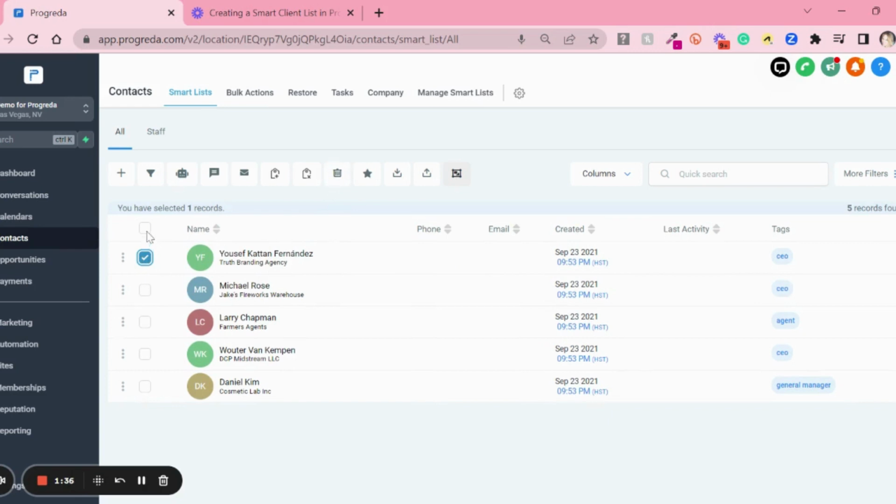How to do a bulk action? Select them all and delete contacts. That's it.